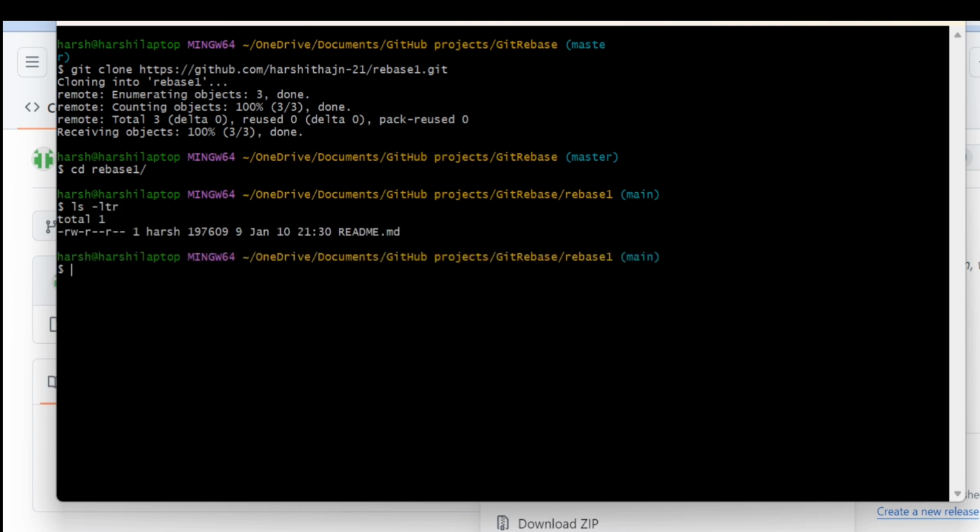Then ls -ltr. So you can see in the main branch it has only the readme file. And also I'm giving git branch here to check the branches. So you can see we are in the main branch now.